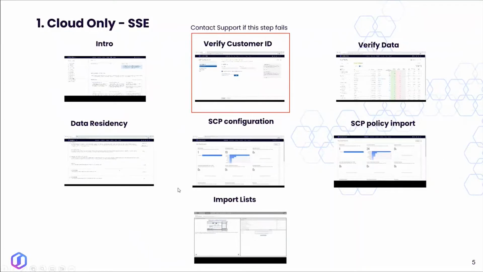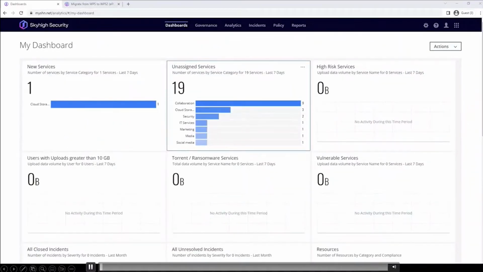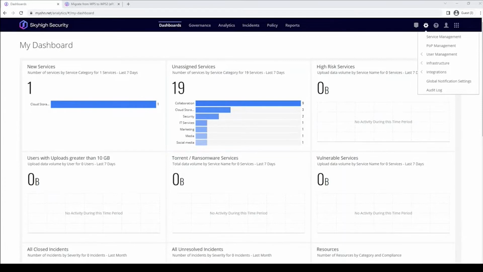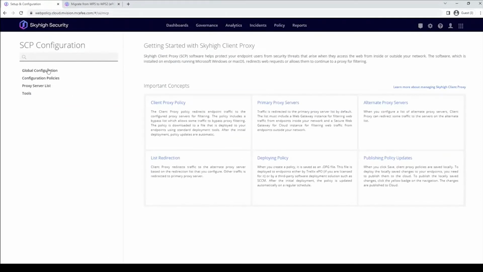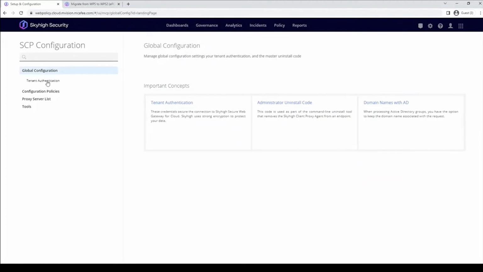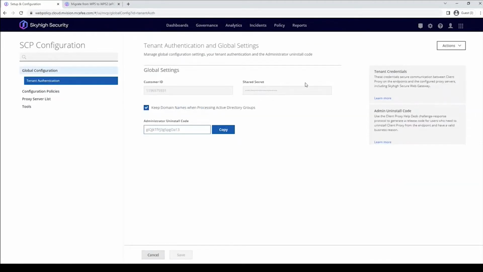Next item is the SCP, formerly MCP configuration. Updating MCP configuration, we have to go to Infrastructure, Client Proxy Management. Global configuration, then authentication. Here we can see this shared secret, which is grayed out. And what we need to do is make sure that the same shared secret, which is used either on your on-prem EPO or on the previous configuration, is matching our new Skyhigh Security cloud proxies.